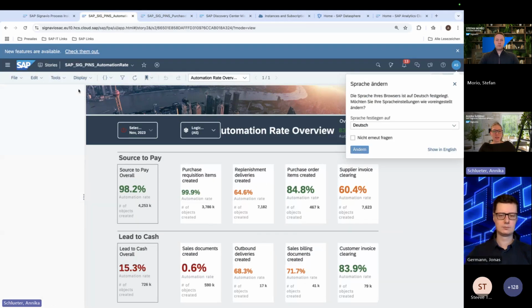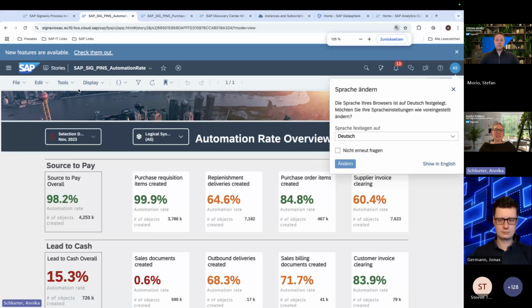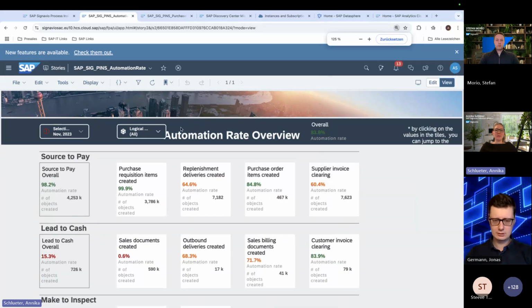So I think enough talking. Let me show you how it would look in the SAC, for example, for the automation rate dashboard. So we can already see we have here pre-calculated the overall automation across all the end-to-end processes.